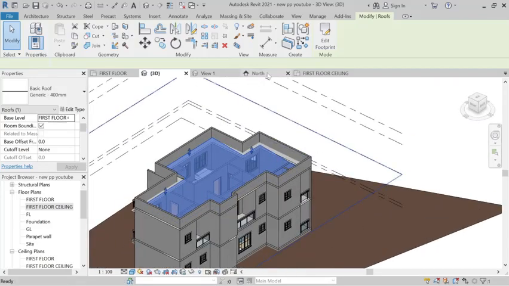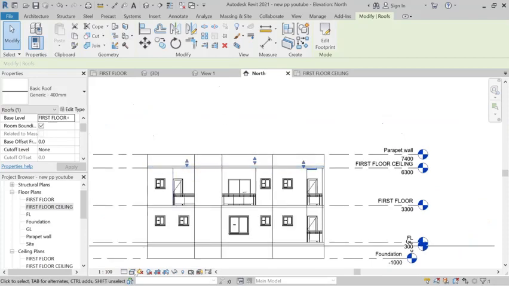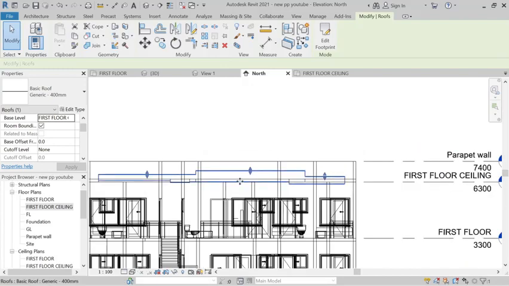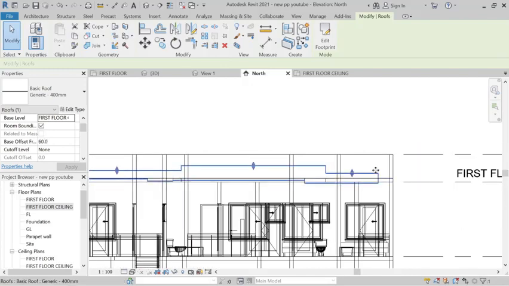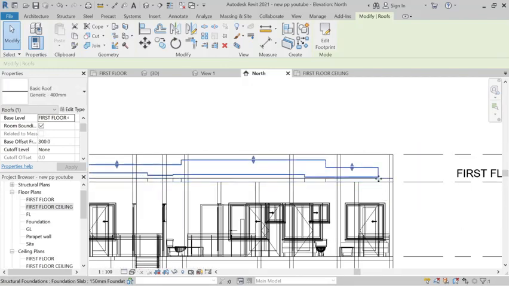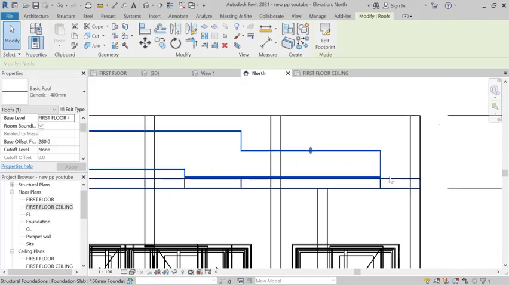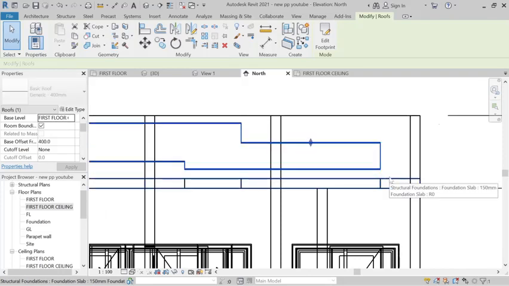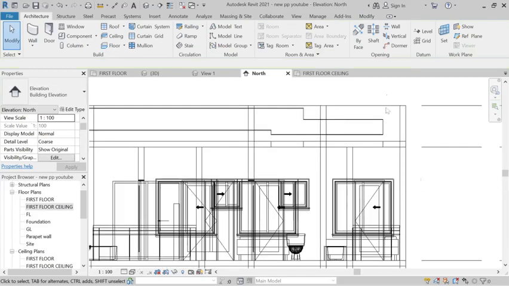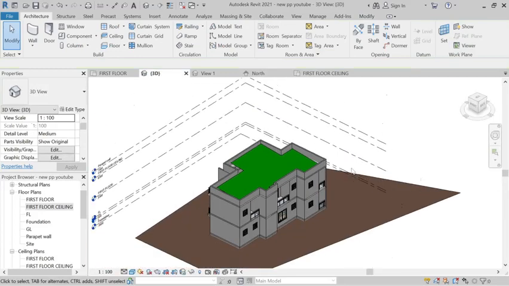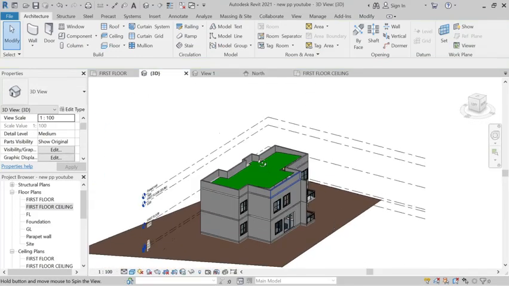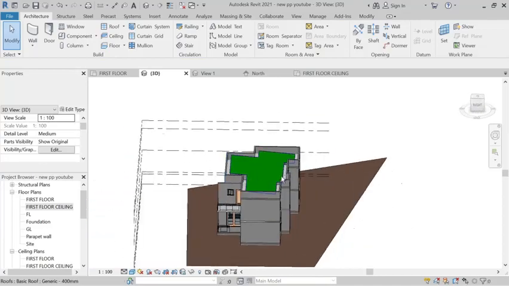So let me go to the north elevation, then set the visual style to wireframe, and I'll push it up for it to sit on. Yes, then push it up. Okay, go back to the 3D now. You can see that your roof is going on.